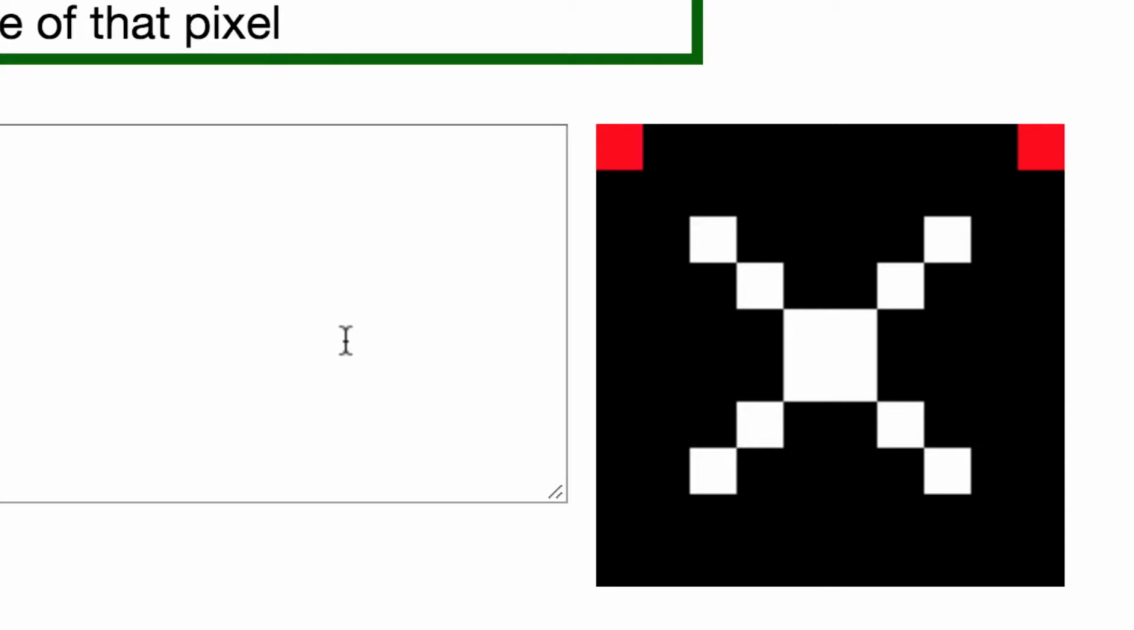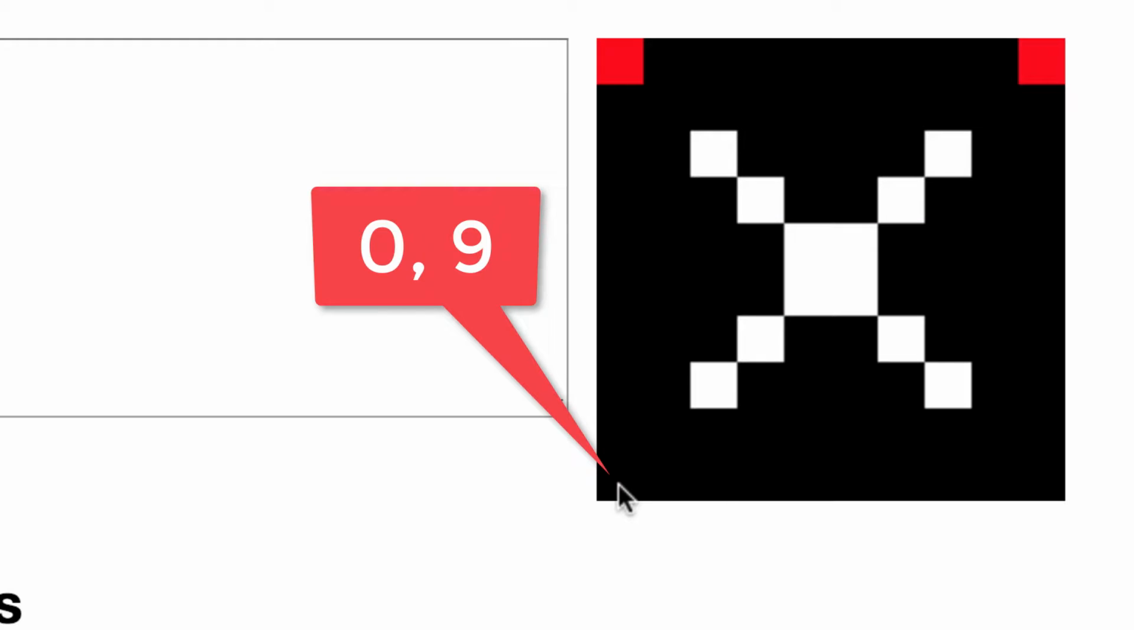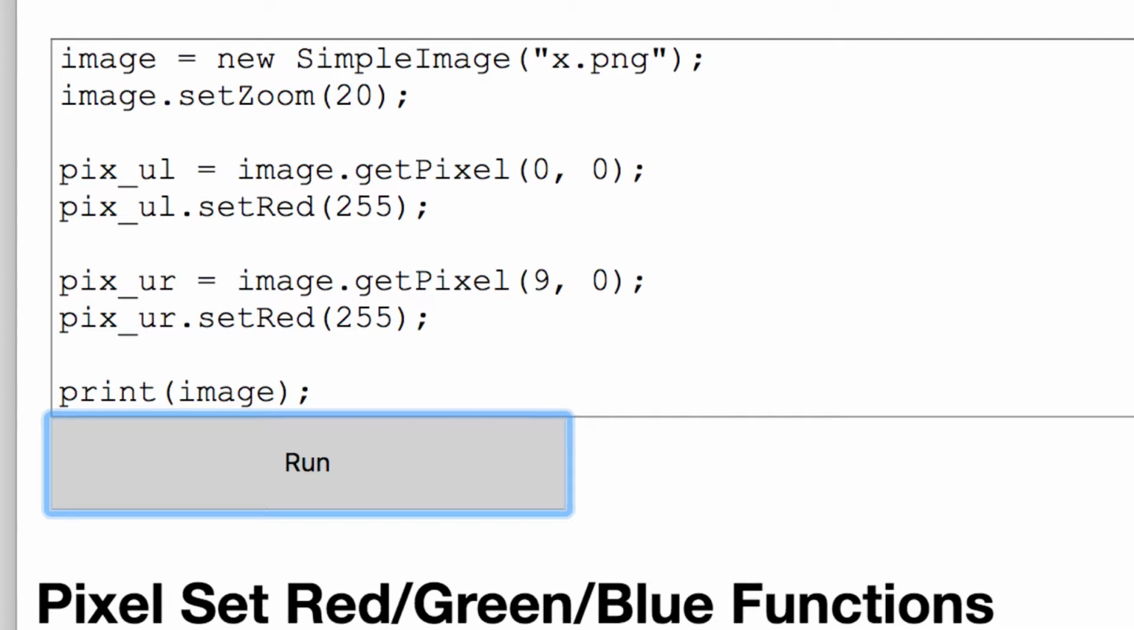So if you could do that, you could obviously see that we can make one for the lower right and the lower left and do the same thing and just change the pixel number. This one down here would be 9, 9, and this one down here would be 0, 9. So we'd have all 4 coordinates going around and making those red. And you'd just be copying that code each time, and you'd be changing these variables each time. Okay, so we know how to do that.